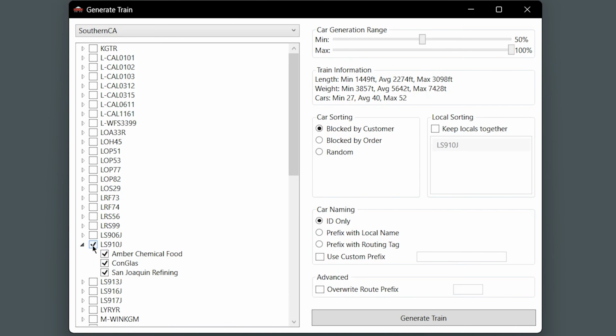You'll see if I click it, it automatically selects all 3. Now, if I wanted to leave out San Joaquin Refining, I could just uncheck it. And then see this turns to a square now, letting you know they're not all checked if you had it closed like that. And then it would only generate cars for these 2 industries. But for this case, I'll keep it checked.